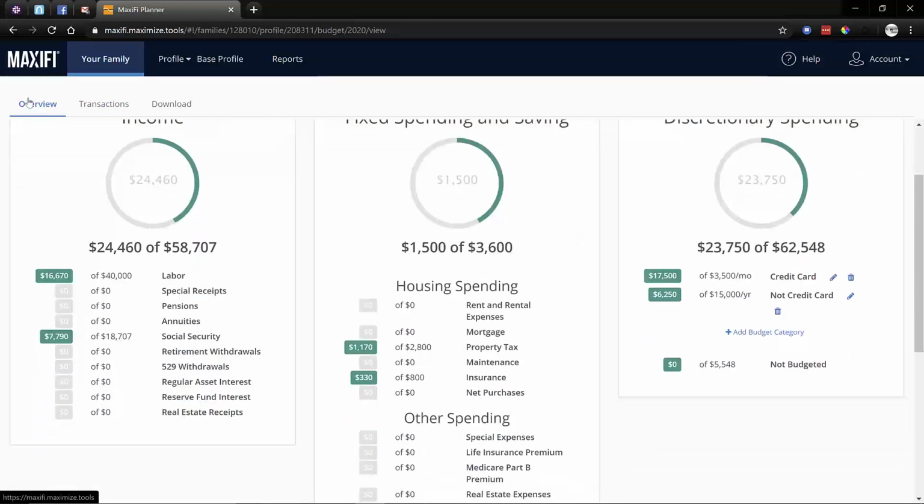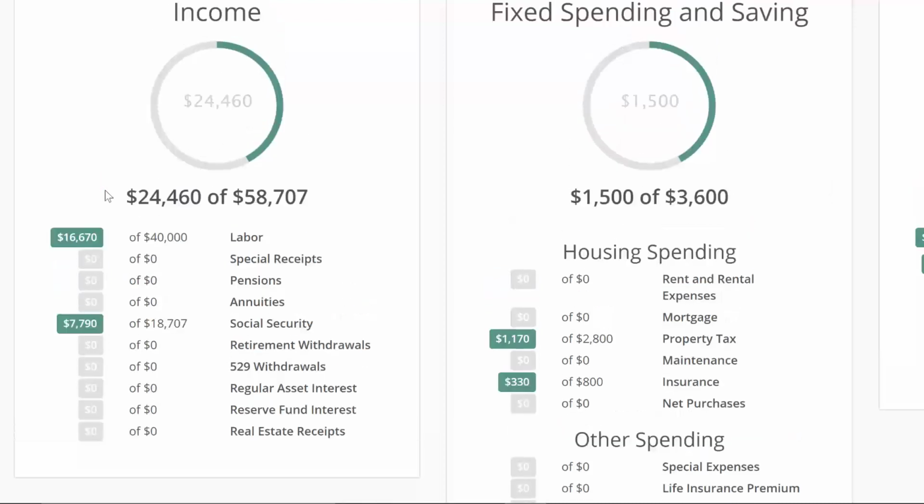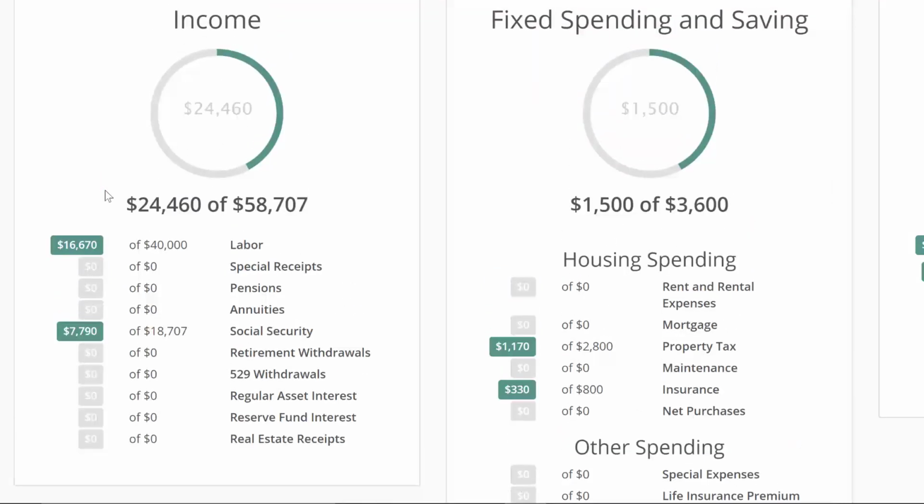In the income column on the left, we show our annual budget of $40,000 of income that we need to track and $18,707 of Social Security that we need to track. The program is aware that we're in the month of May, and so it's made an estimate that by this time of the year, I've probably been paid these amounts. In fact, that's probably pretty close because income tends to often come in steady streams. So let's leave that as it is and look at the fixed spending and saving column.